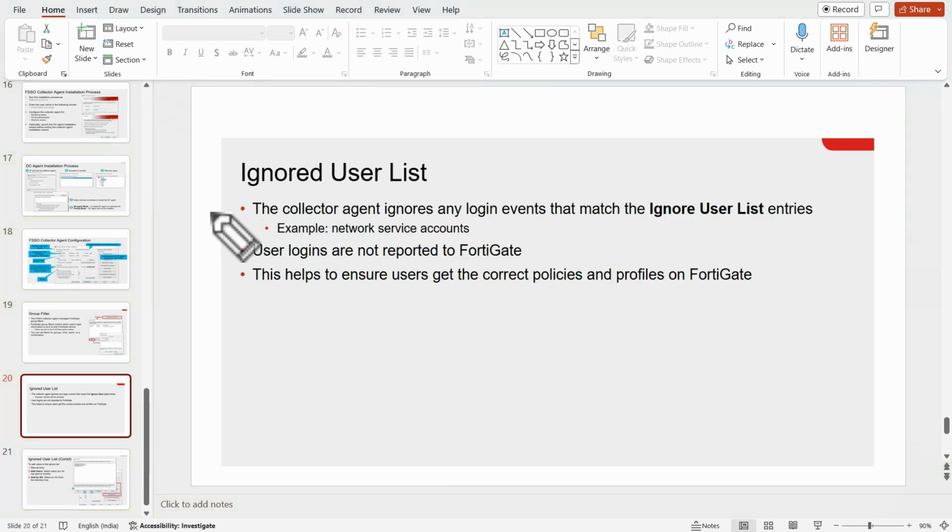So the ignore list is basically the accounts which are not sent to the FortiGate for monitoring purposes. We can simply add them to the ignore list. For example, network services accounts. So these are some backup accounts, like backup-based accounts or some common automation accounts which we can ignore, which basically we don't need those logs for. So for that purpose we can add them to the ignore user list.